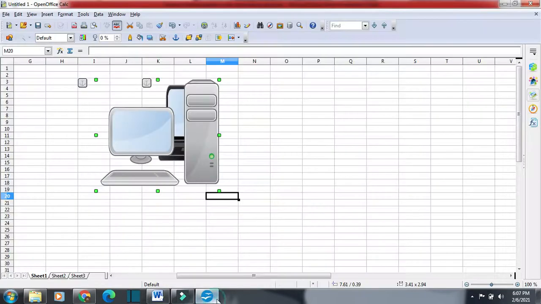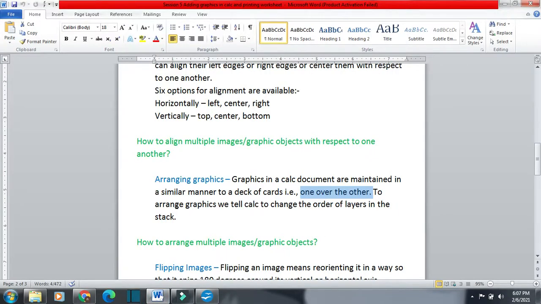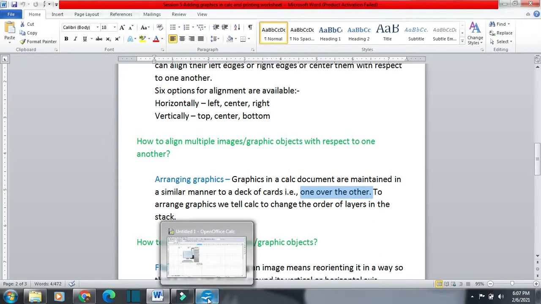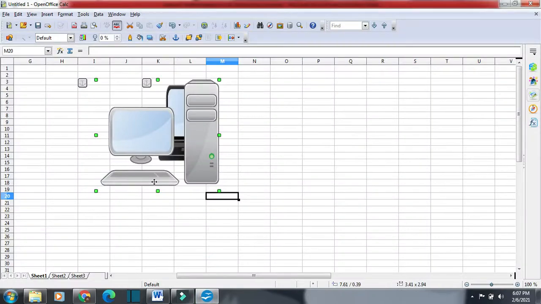Now in images also, suppose you can see one image like this. This is the first image, and second image is behind this, then third image. Like a deck of cards, we have images one after another. So to arrange these graphics, we tell Calc to change the order of the layer. Whenever you insert an image, one more layer is inserted. One image is on one layer, then second image is on second layer, and like this we create multiple layers, and images are there on different layers. But suppose you want to change the layer of the image.